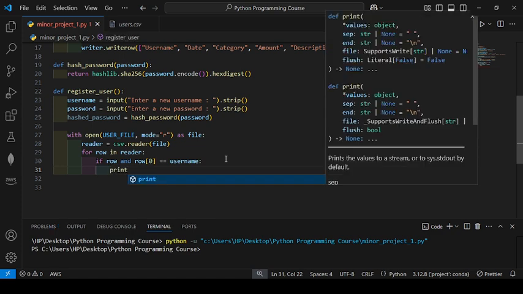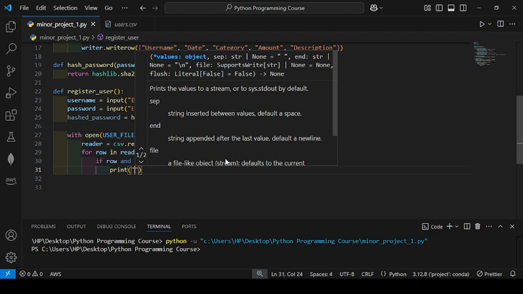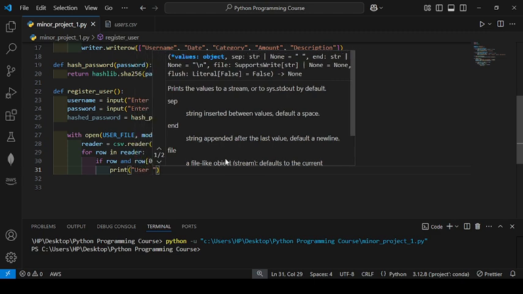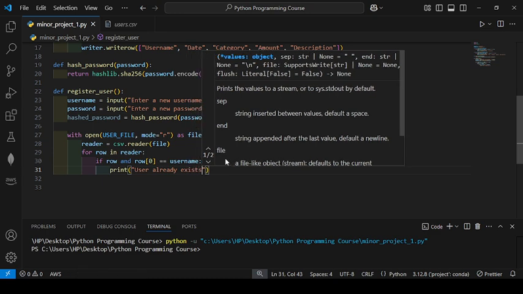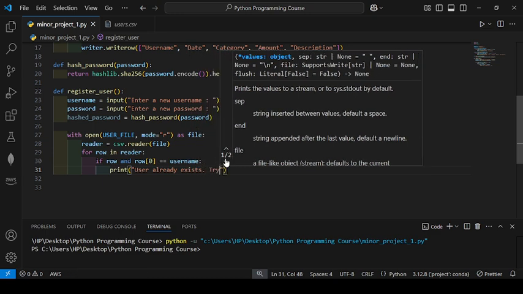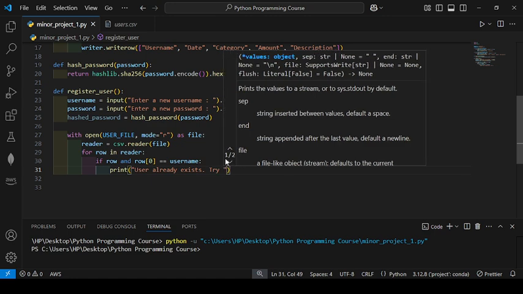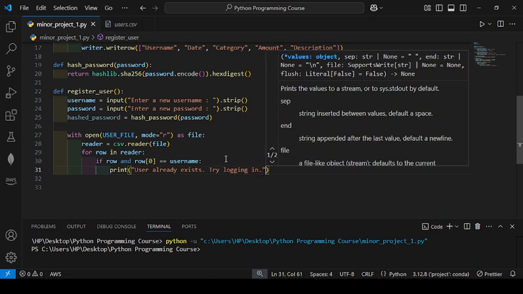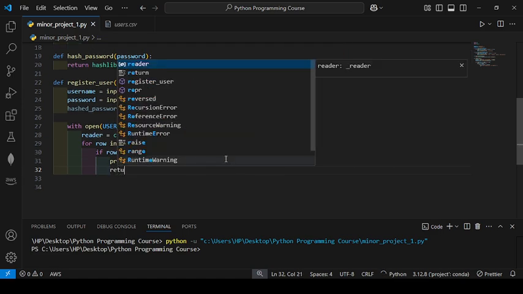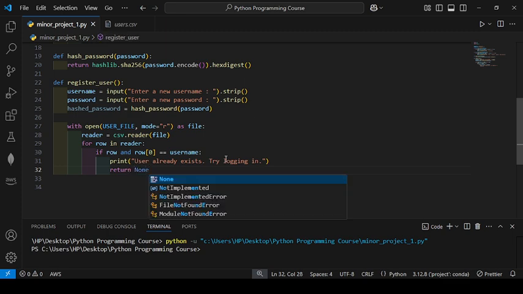So I will write the print statement to show the user: you have already registered, user already exists, try logging in. The user will get this message, and then I will return. Okay, so we have handled the case where the user has already registered, so they have to log in, because we don't want duplicates of user and password in the user.csv file.